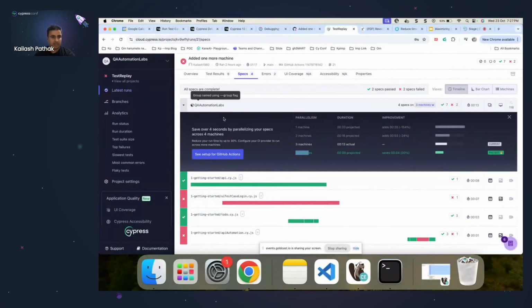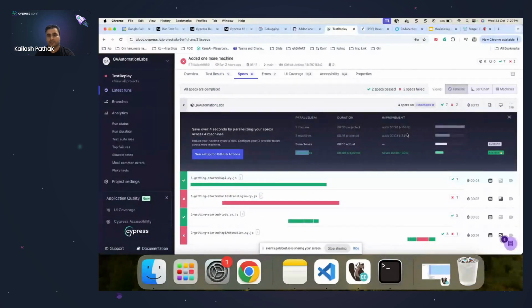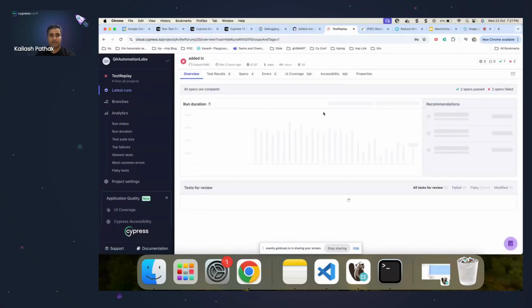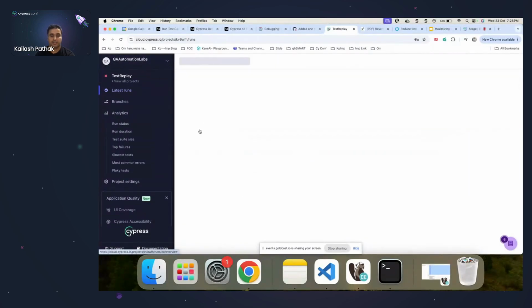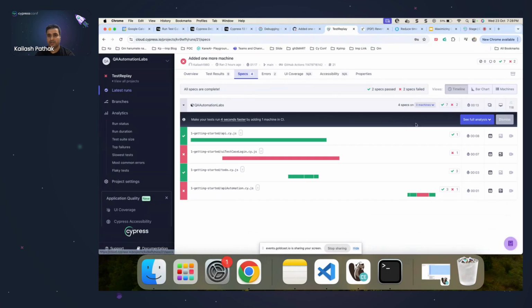So yes, this is my YAML file that I have mentioned here. I have 3 containers here, so that is the reason it's running on 3 machines. In the previous run, I ran my test cases on 2 machines or 1 machine. It depends on how many machines you want to run on. Here you can see on 1 machine it will take 59 seconds, right? So if I run the same test cases on 3 machines, you can see it will take around 13 seconds. So this is one of the things.